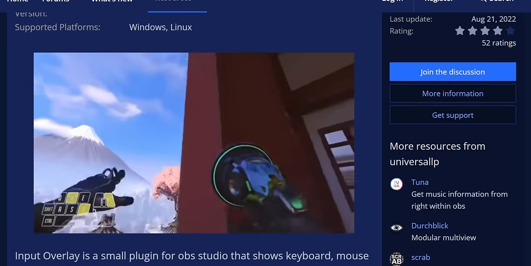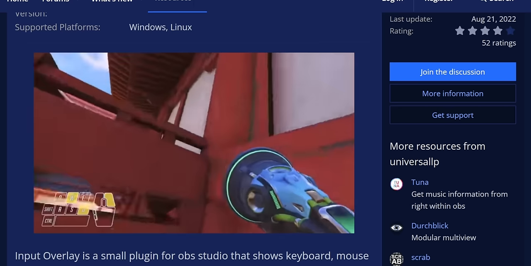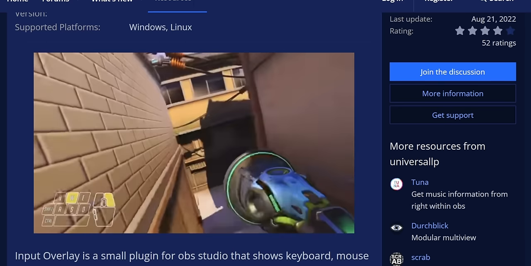Now, if you're a keyboard user, there are OBS plugins that can show your keyboard inputs, but we'll cover those in another video.